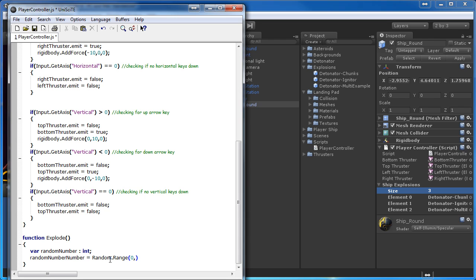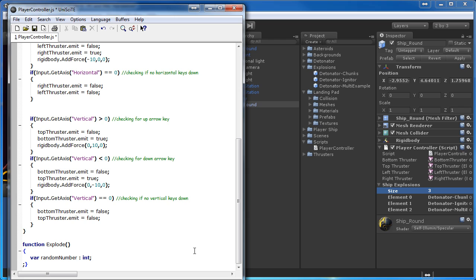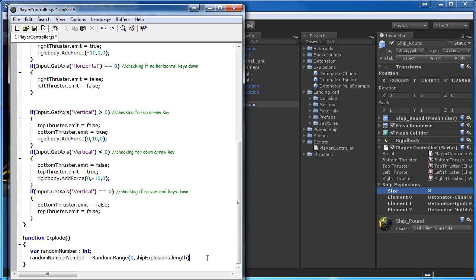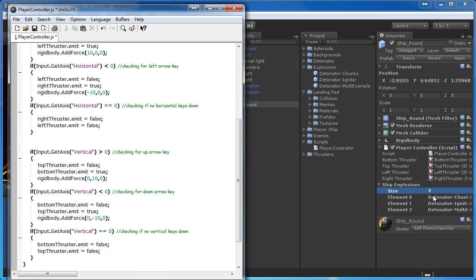So we'll say ship explosions dot length. Simple as that. So what this is doing, as it probably seems pretty obvious, but just in case, is choosing a random number anywhere between 0 and the length of the number of explosions that we have, the length of this array. So our array is 3 numbers long, so we're either going to get a 0, a 1, or a 2.